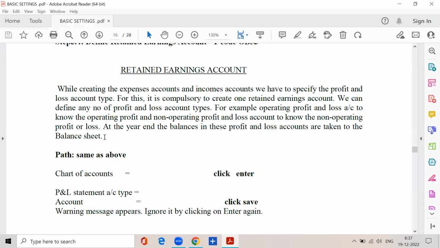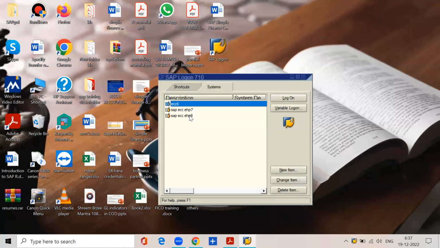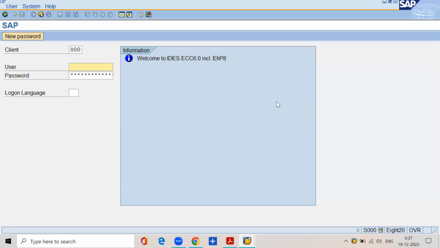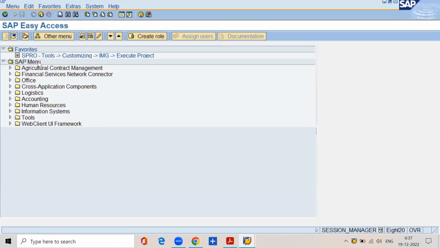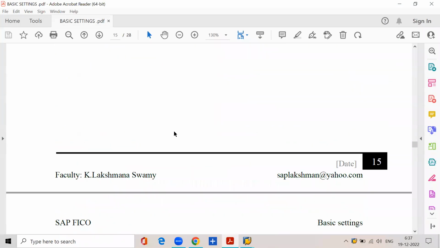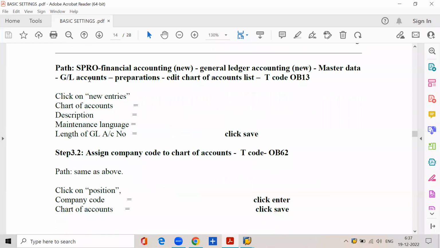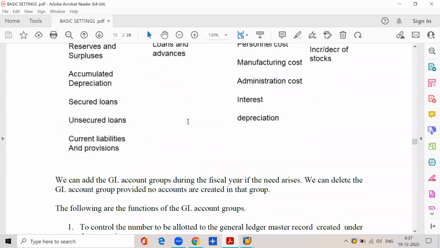First, let us do the step. Again, I will explain. Path is same as above. See here, if you see the material, right? Path. For this chart of accounts, this path we have to execute. So path is same as above.